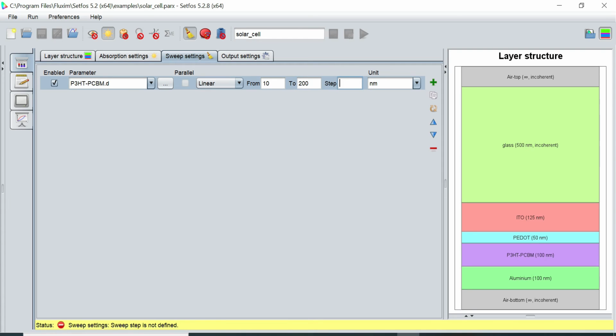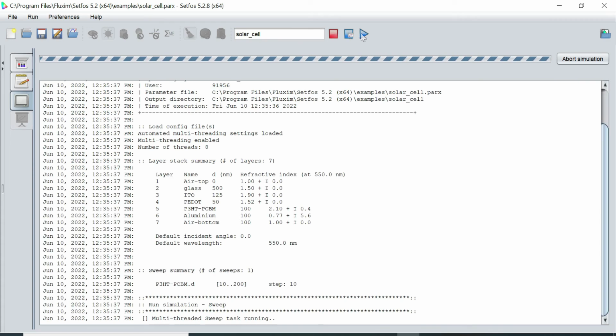The step size of thickness that I can mention, suppose 10, so that after every 10 nanometers it runs the calculations. Now I click on this cursor so that the status will become OK on the bottom side, and the unit nanometer is also specified already. You can choose according to the thickness of your active layer. Now I will press this run button to start the simulations.